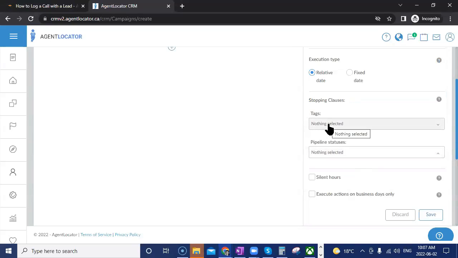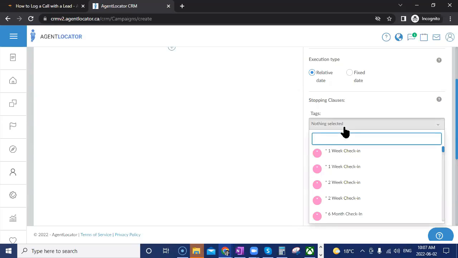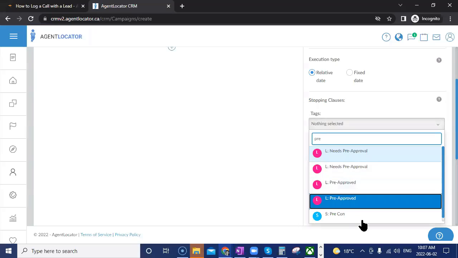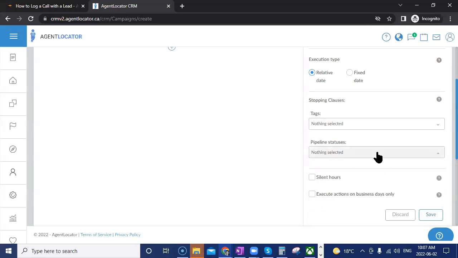You can also do it through tags. So if, let's say, you have a campaign that is focusing on people getting pre-approved, right? So it's all just information on mortgages and things like that, it's hypothetical. You could have a stopping clause of a tag that now they've been pre-approved, right? So once they have the tag pre-approved, the campaign just automatically stops. So you have that option. You can use both options as well.